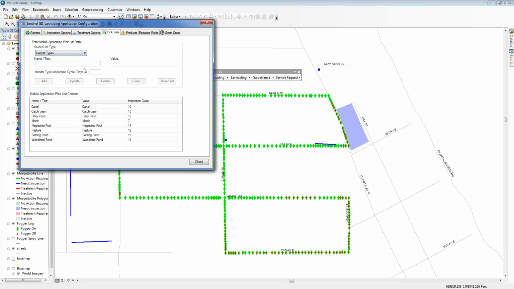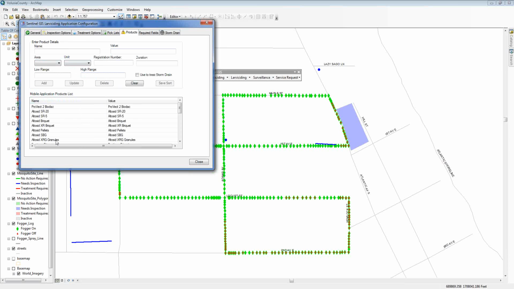We could also even look at habitat types, where habitat types could be configured to meet additional habitat types specific to the pests that you are also responsible for controlling and monitoring. Right now I have a list of common habitat types for mosquitoes, but this could be modified very easily to the needs of those involved in pest control. Another field I wanted to look at would be this products tab. Here we have a list of products that are typically used for mosquito control.